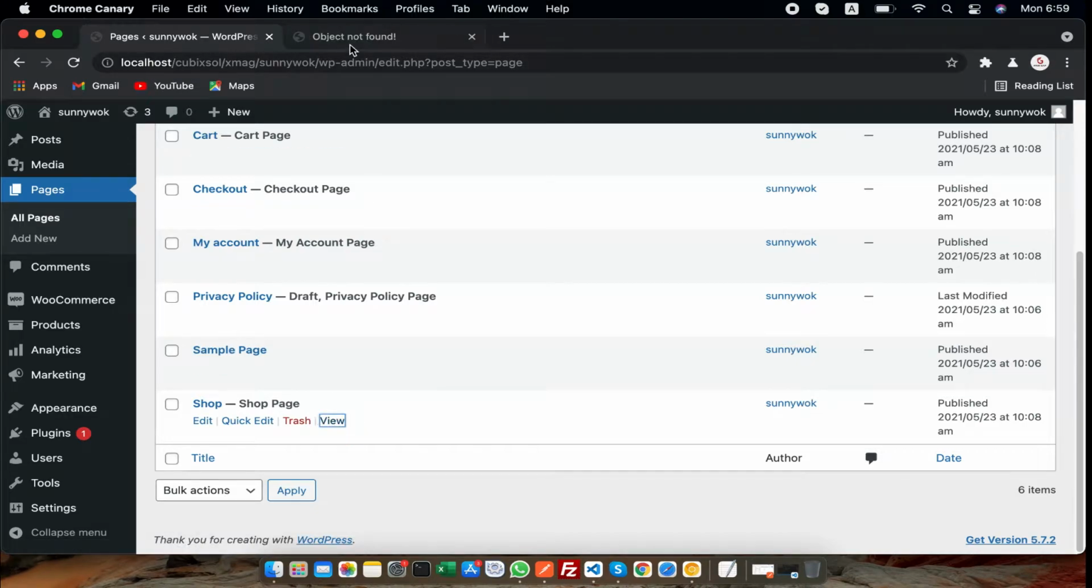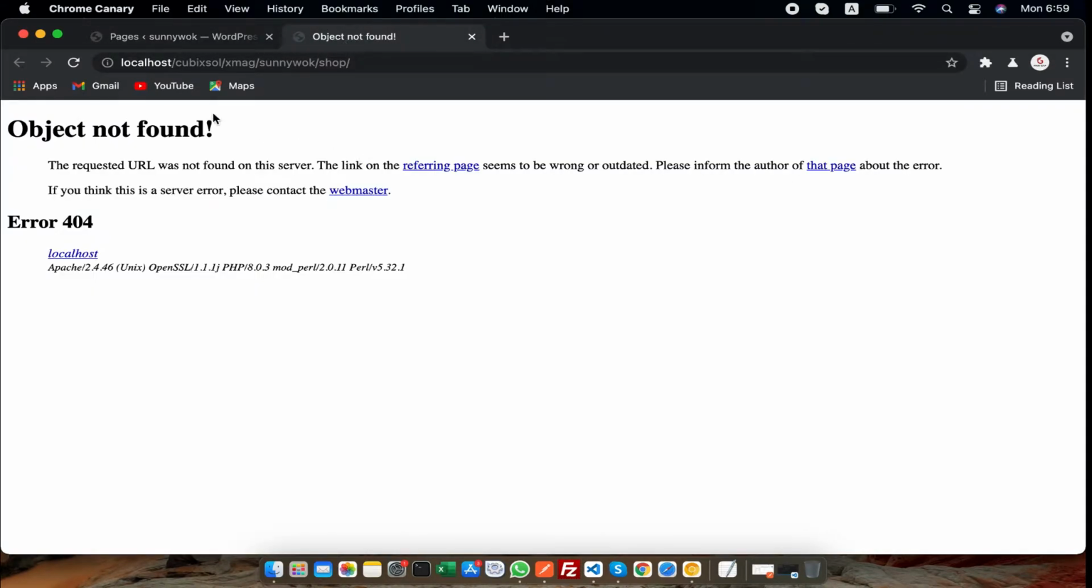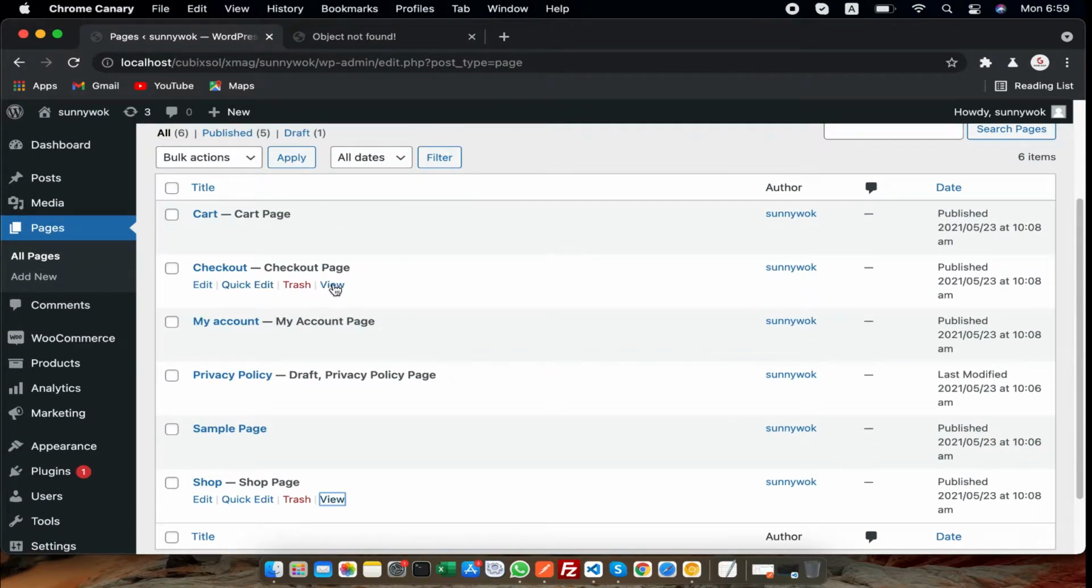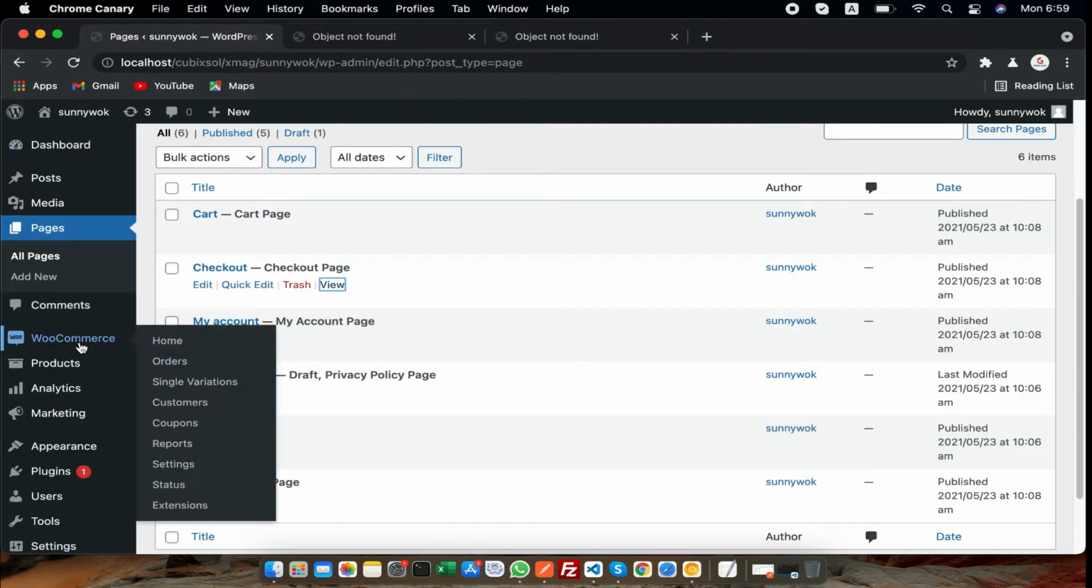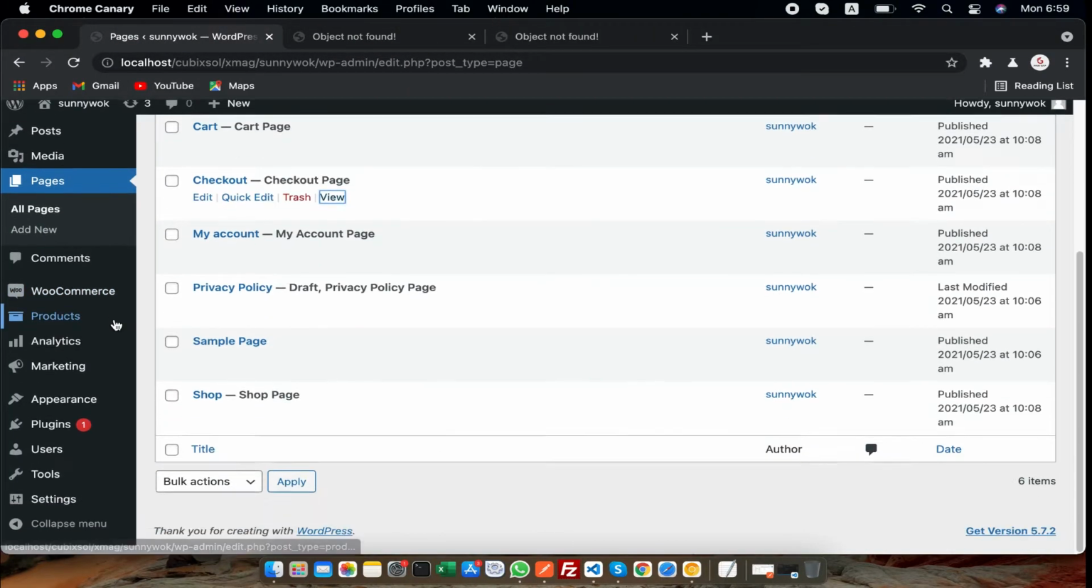As I click on it, it says object not found. You can open any page, the same error will show. Let's fix it.